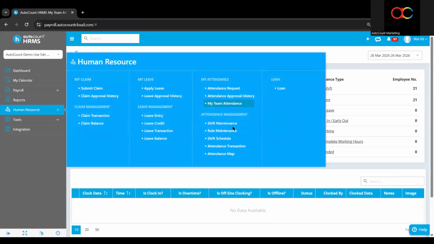The last part would be your attendance management. For your attendance management, it might be a bit complicated because we have shift rule, shift schedule, and more. These three parts alone are a bit confusing sometimes. So I'll answer some Q&A first, then we'll continue to this part.